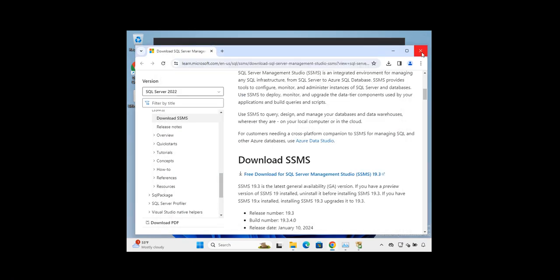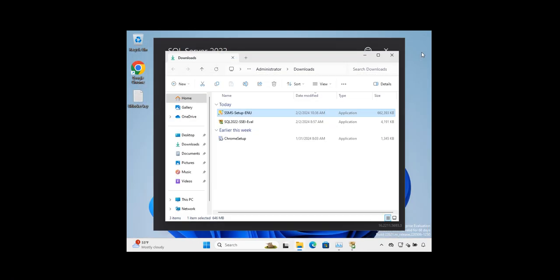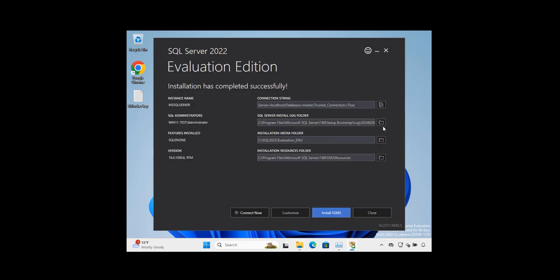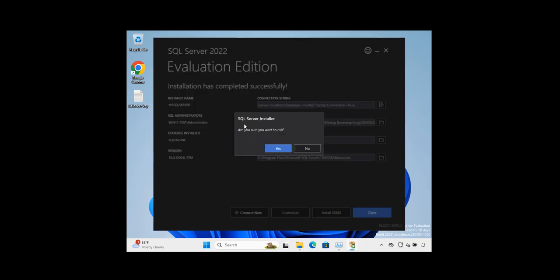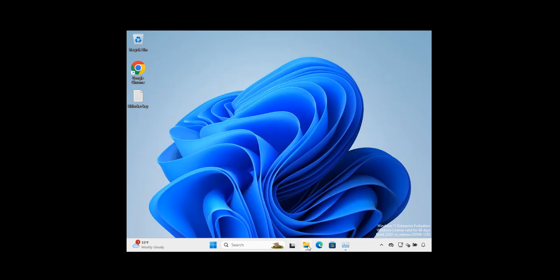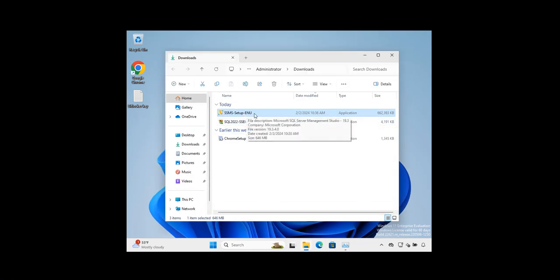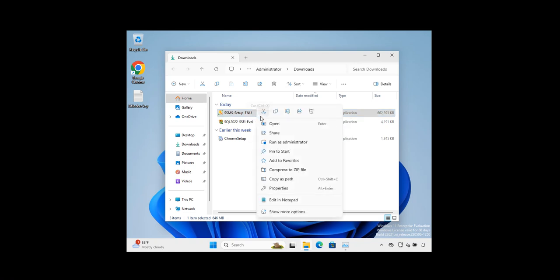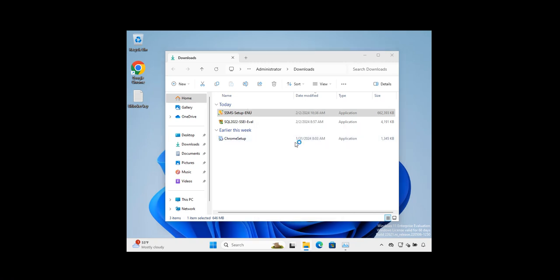The next thing I'm going to do is close the web browser. I don't need it. Minimize this. I'm also going to close the SQL Server 2022 evaluation, and it's going to give me a message asking, are you sure you want to exit? I'm going to say yes. I'm going to go ahead and install SQL Server Management Studio at this moment. As a rule of thumb, as usual, you're going to run as administrator to have full elevated access.